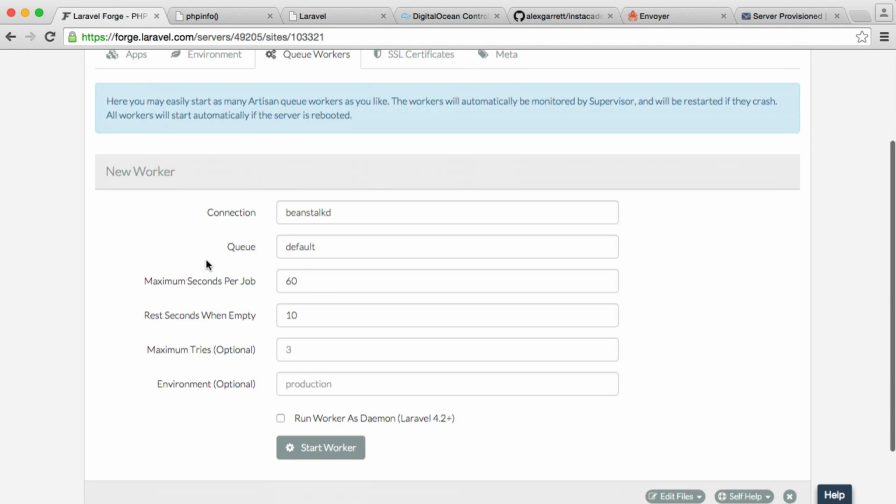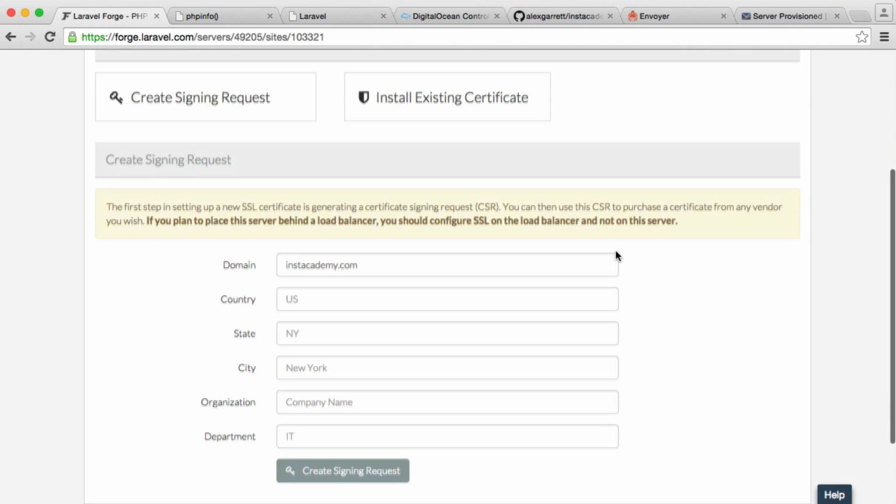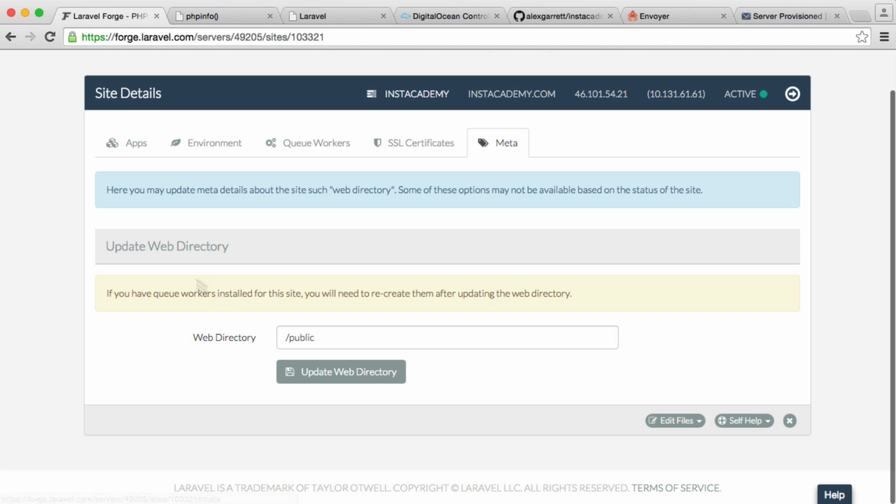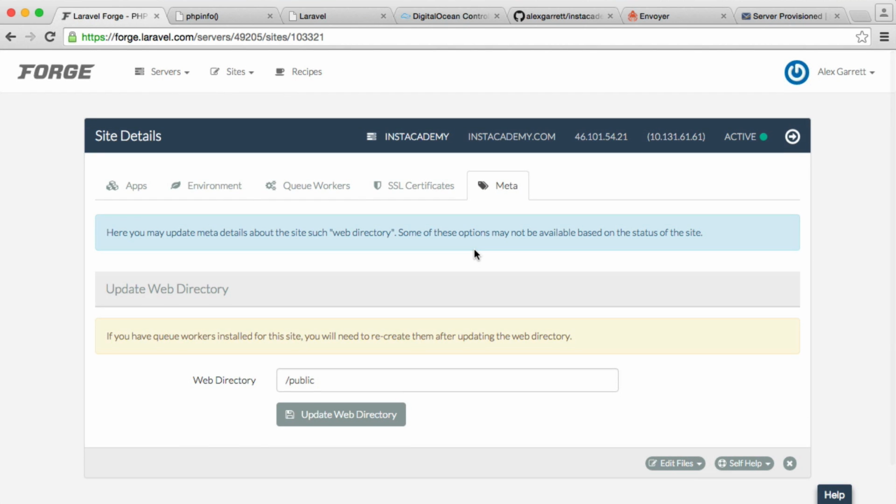And you've got things like queuing up workers, SSL certificates, which is pretty straightforward to go ahead and set up. And we've also got the meta, which is basically the web directory where things are served. We're going to be modifying this a little bit later because Envoyer creates some different directories for us. So that is pretty much setting up a server and a site on Forge.